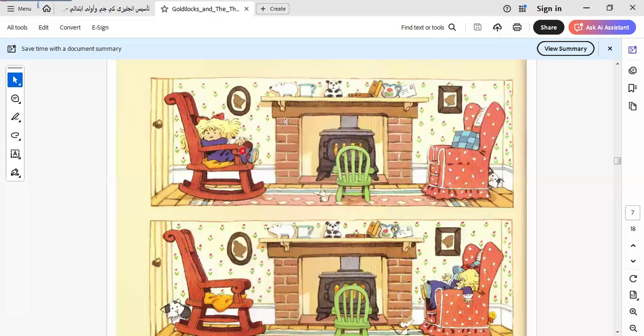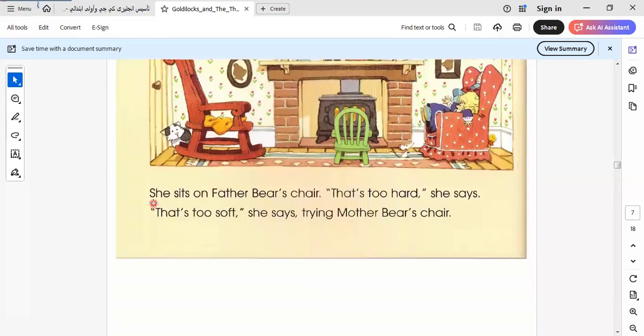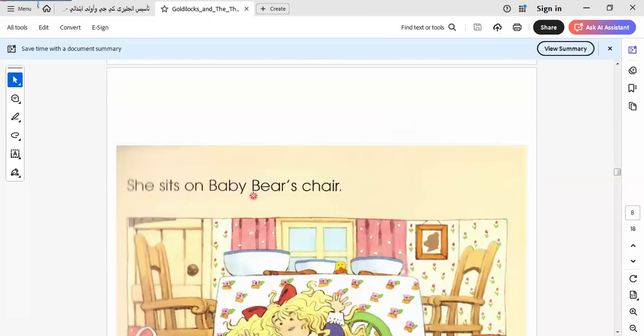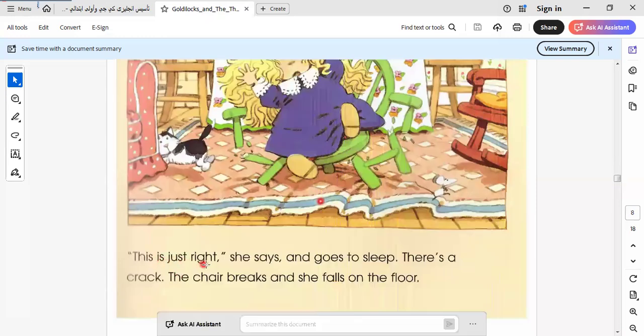After eating, Goldilocks feels sleepy. She wants to sleep. She sits on father bear's chair. This is father bear's chair; that is too hard. She says that one is too soft. She tries mother bear's chair. Then she sits on baby bear's chair. "This is just right," she says, and she goes to sleep. There is a crack. The chair breaks and falls on the floor like this.